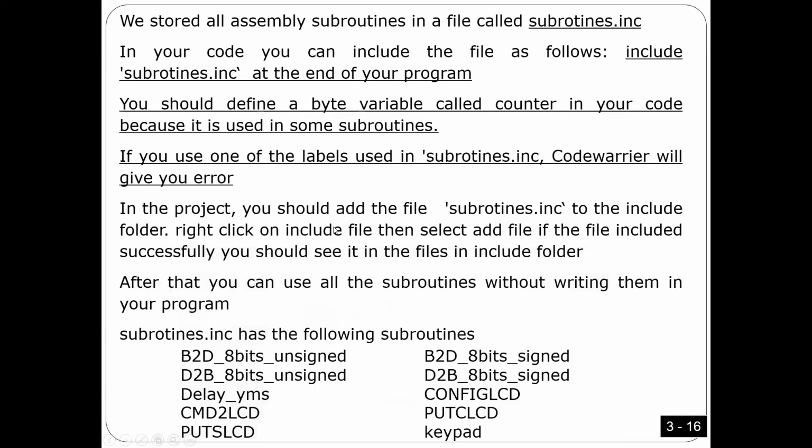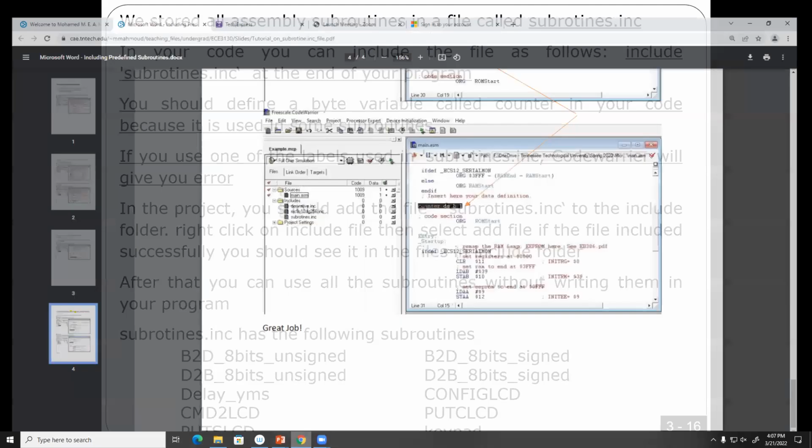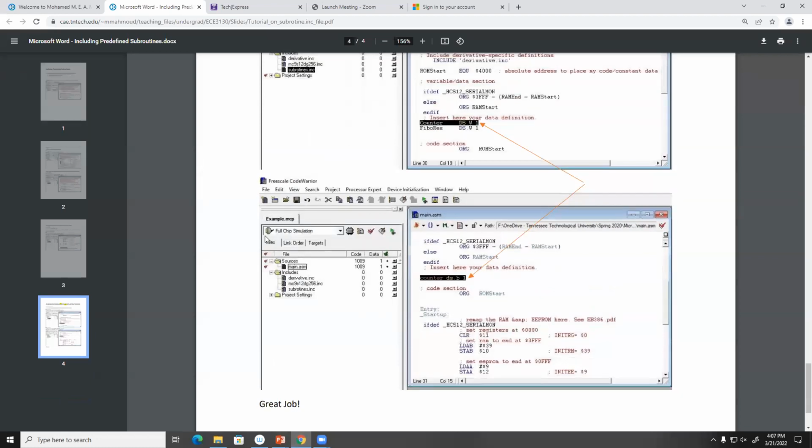So let me summarize what I said. From now on, everything we did before for assembly, you are going to do the same thing. So you are going to create a new project similar to what you did before. You have to select your processor similar to what you did before. However, there are two new things you have to do. Number one, you have to include this file, as I explained right now. Number two, don't select simulation because we are not going to work on simulation anymore.